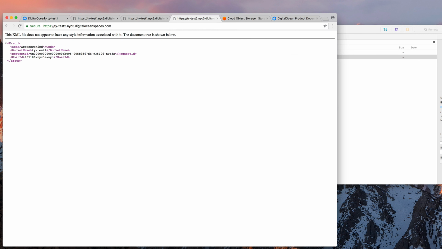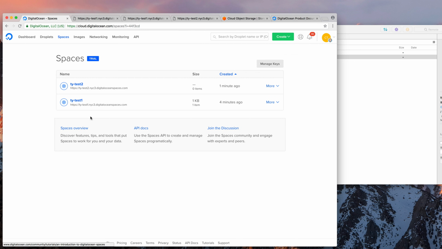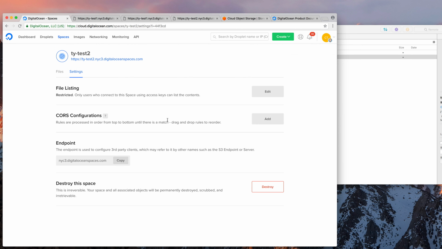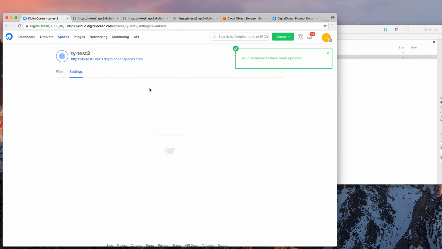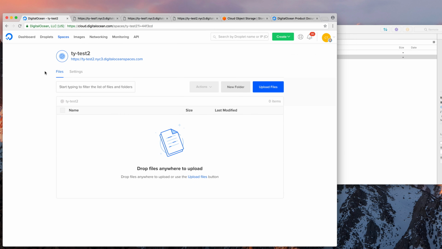So let's go ahead and go to Spaces real quick. And we should see our ty-test2, which is right here. Let's go to the settings of this space and let's make it so we can enable the file listing. So we'll do it from here. So regardless, you can still do this so we can at least see the files. Now let's see what that looks like.